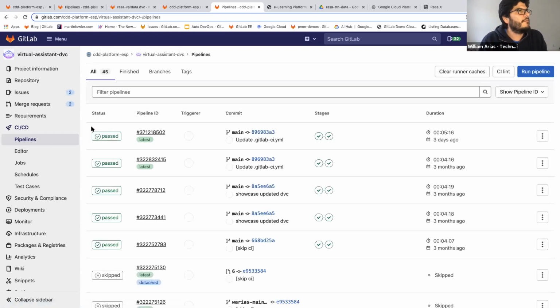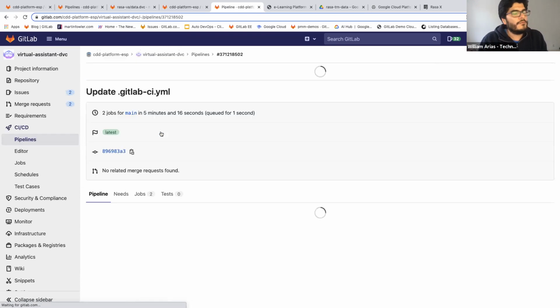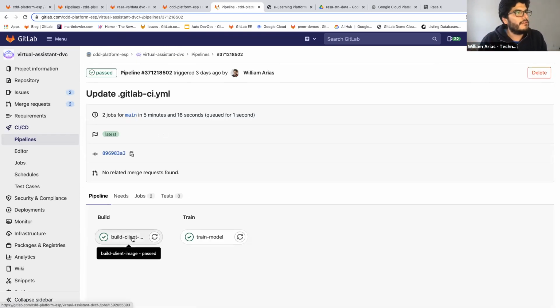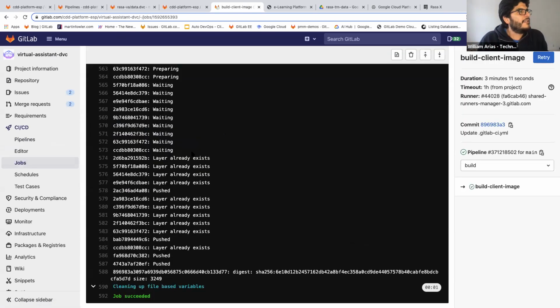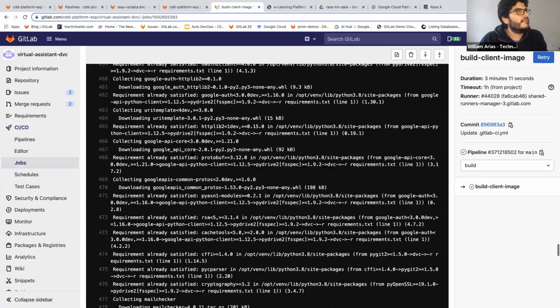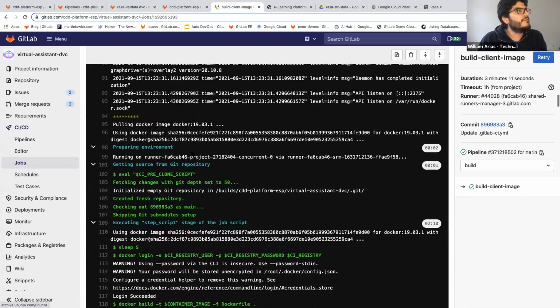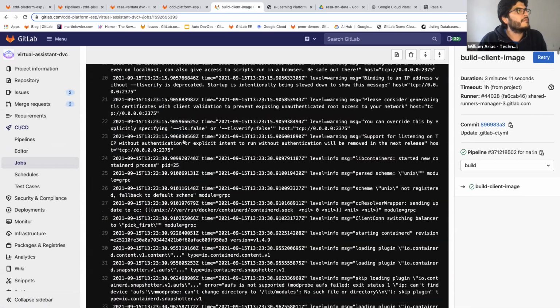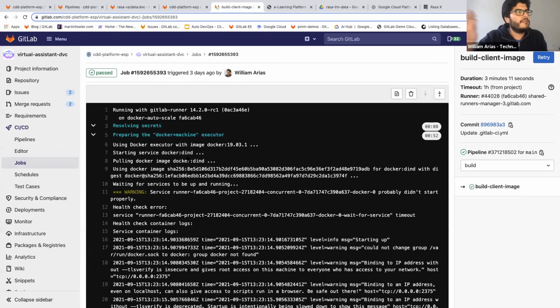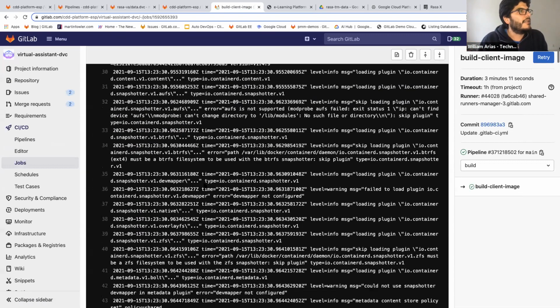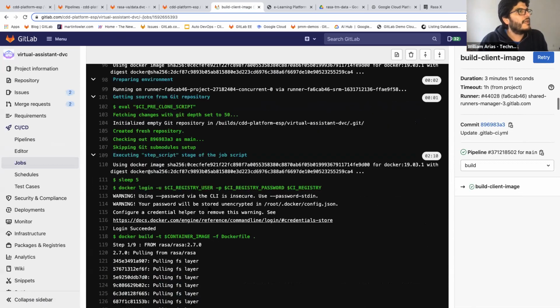So imagine this example that I ran 3 days ago. This is a pipeline where many of the steps are automated. So what do these steps mean? First of all, this is the job in which I bring the Rasa image. I am grabbing Rasa from the Docker Hub, I'm using that image, and I clone my repository.